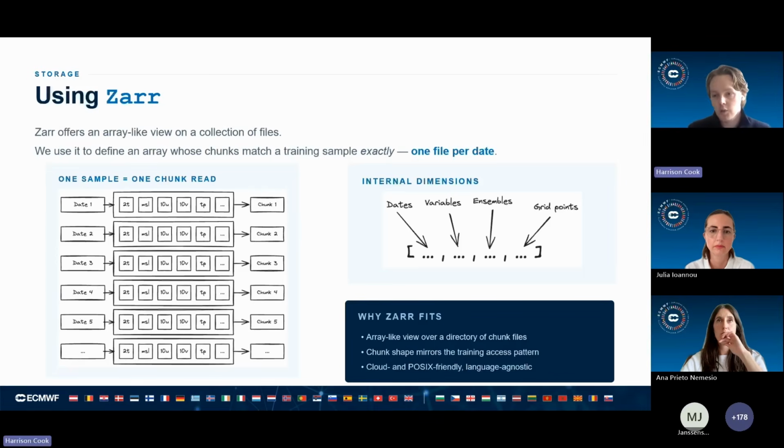So we've decided to use Zarr for this. Zarr is very efficient and it's a widely adopted format for keeping data, particularly in the meteorological community. It fits because it's an array-like view over a directory of chunk files. And we can control that chunk shape and those dimensions to make it as suitable for our use case as possible. So we use it to define that array, which is perfectly matched for training.